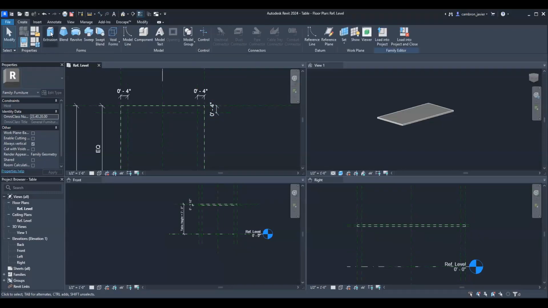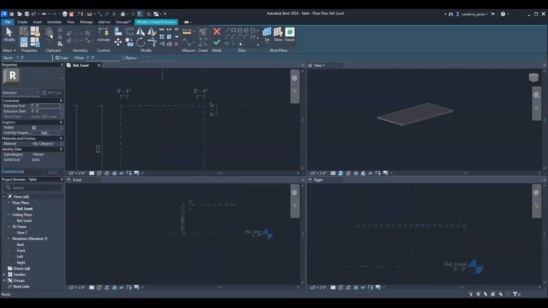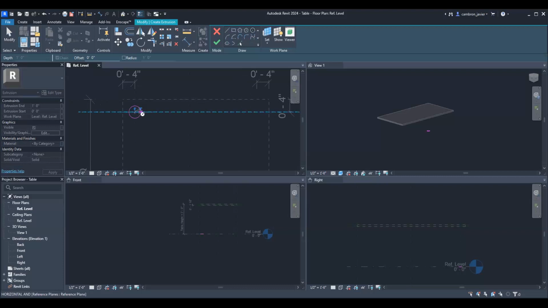So I'll hit create. I'm going to click on extrusion. And this time I'll create the circle. I'm going to go ahead and click. Now remember that it's a 2-inch diameter, not a radius. As we're placing this, it's giving me the dimension for a radius. So if it's a 2-inch diameter, that means it should be a 1-inch radius. And there we have that.